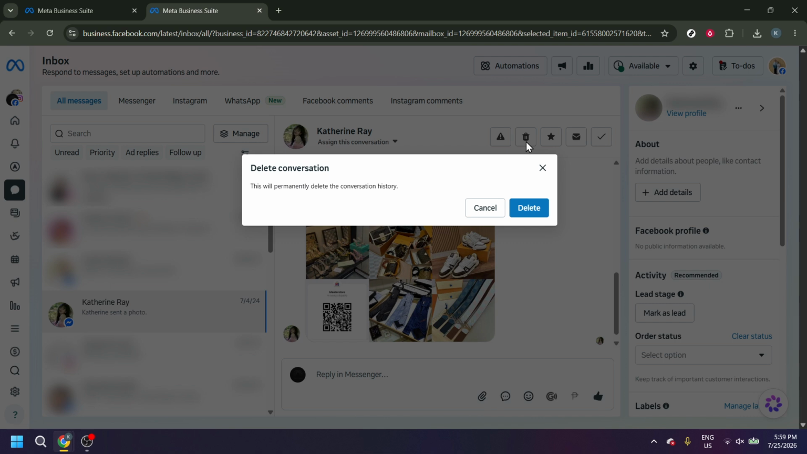And that's it. Those are the steps to delete a conversation in Meta Business Suite. You open the inbox, choose the conversation you want to remove, and then click the trash icon to delete it.